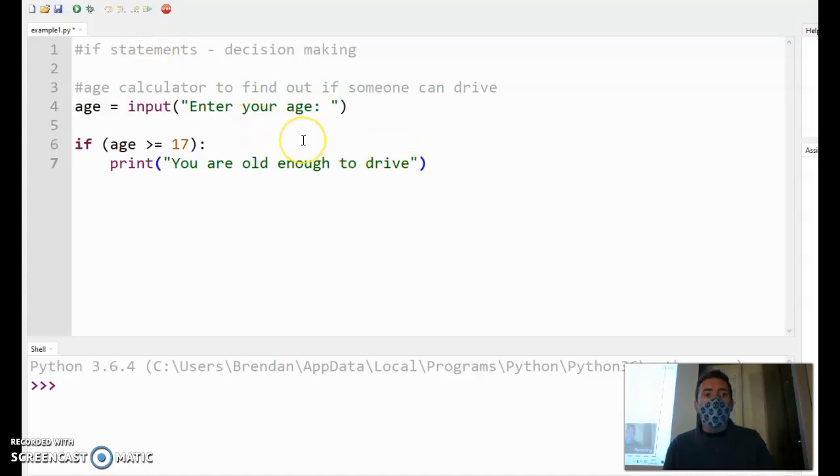We're just after coding this example here to take an input from a user. So what we've done is we've taken an input from a user, we've stored whatever the input was in a variable called age, and then in our test expression here, or some people call it a condition, we've checked whether that age is greater than or equal to 17, and if it is, we're going to print out a statement: you are old enough to drive.